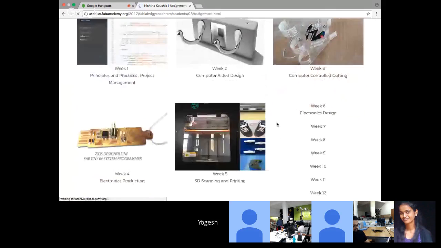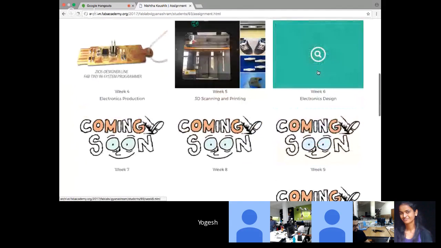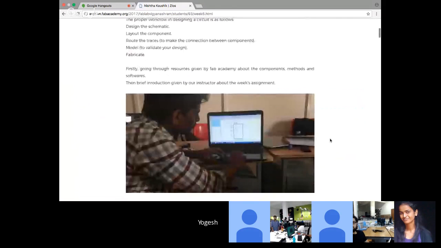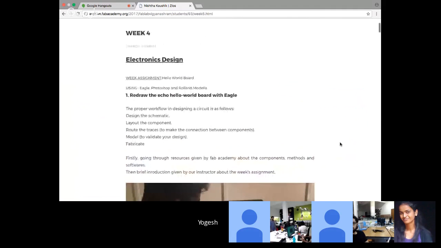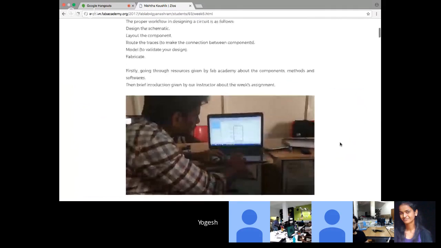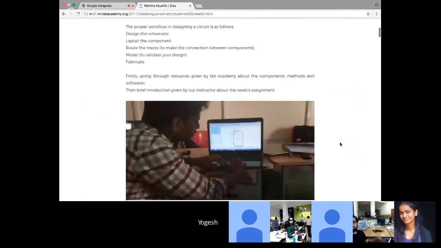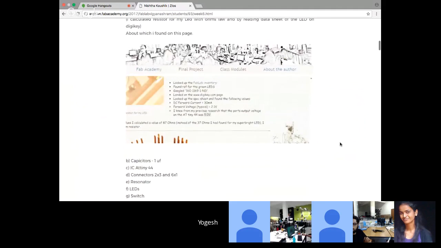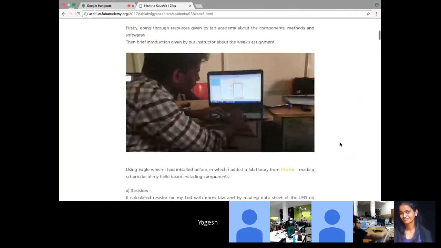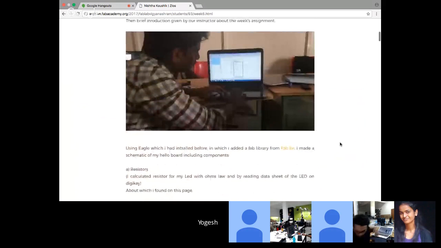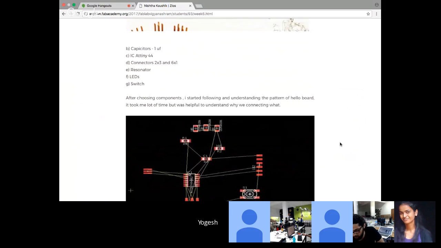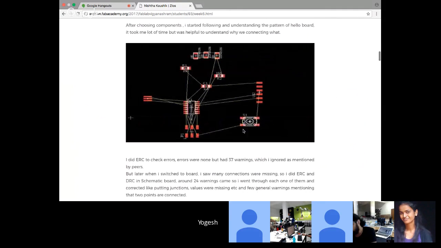Yes, so how was the electronic design week? It was interesting and a bit frustrating too because the board was a bit complicated. So I started by making my schematic in Eagle. I chose Eagle because I used Eagle before in the week 2 assignment, in which I laser cut a booklet. So Eagle was a bit comfortable, so I started with it.